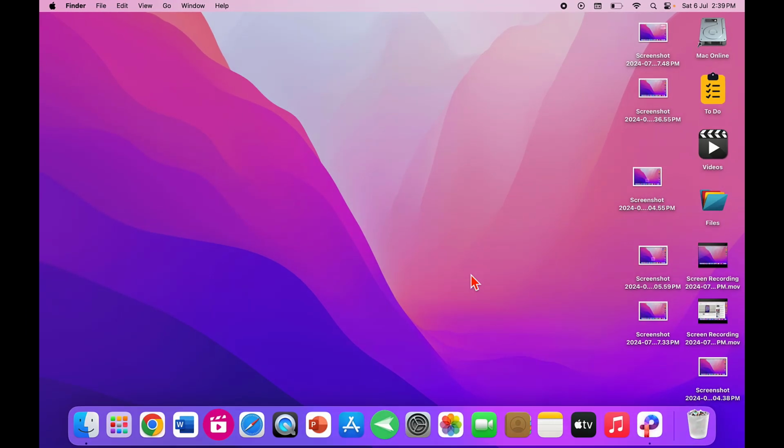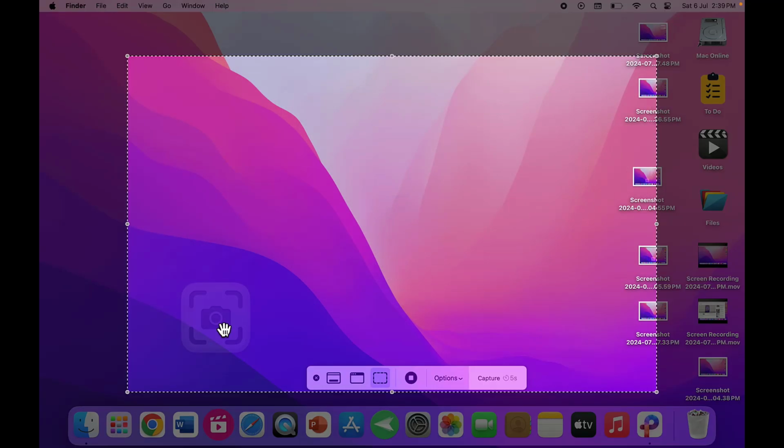Today I'm back with one of the most interesting videos. In this video tutorial, guys, we will learn how to change your screenshot save location on your MacBook. So for this, first you need to launch the screen recording app like this.